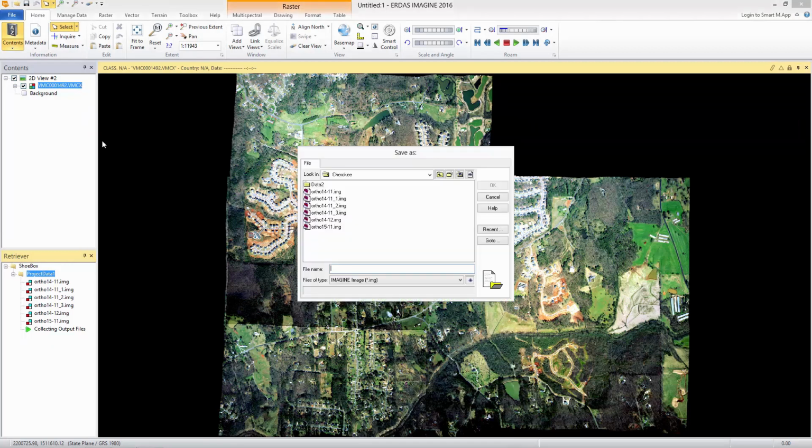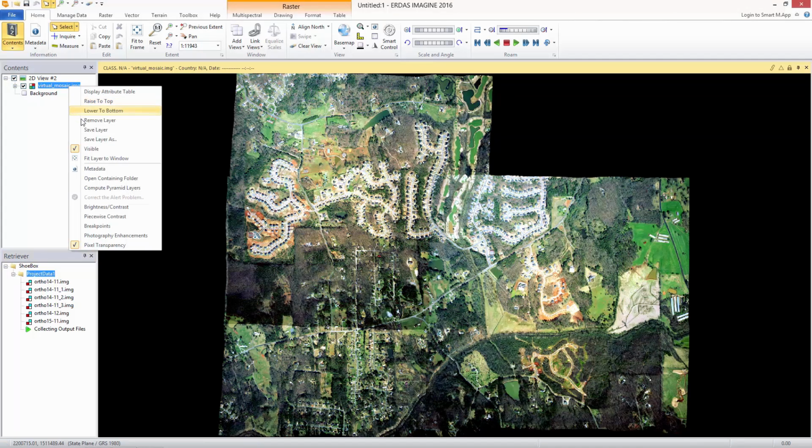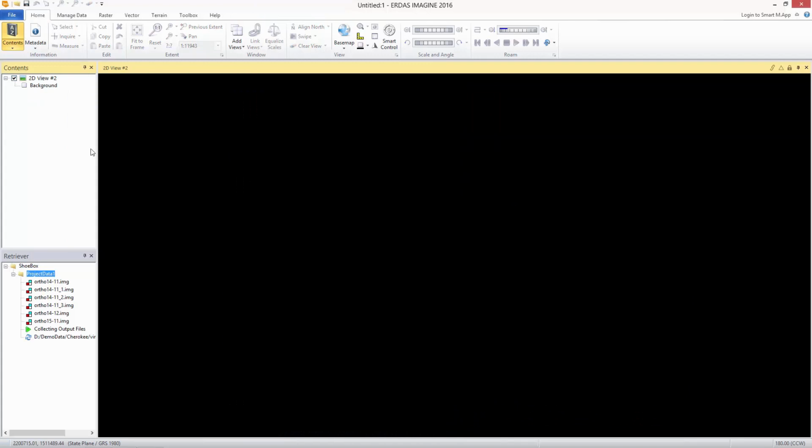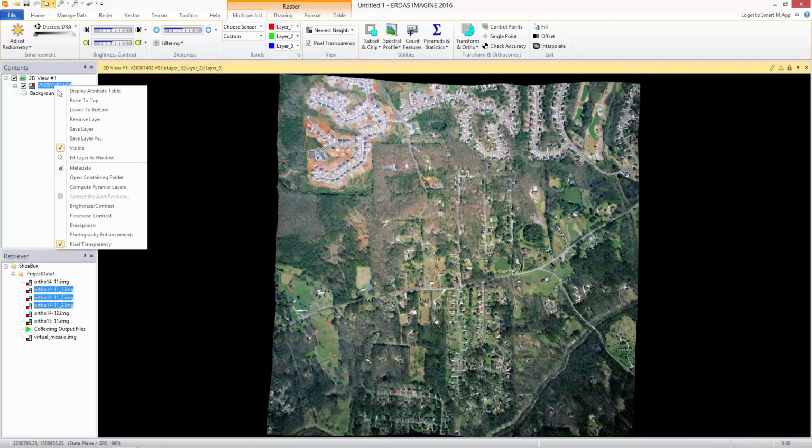Save the virtual mosaic. Remove the virtual mosaic from the viewer. Observe that the saved mosaic file is added to Project Data 1 group. Select the files to open as virtual stack. Fit to frame. Vary the band combination. Remove the virtual stack from the viewer.